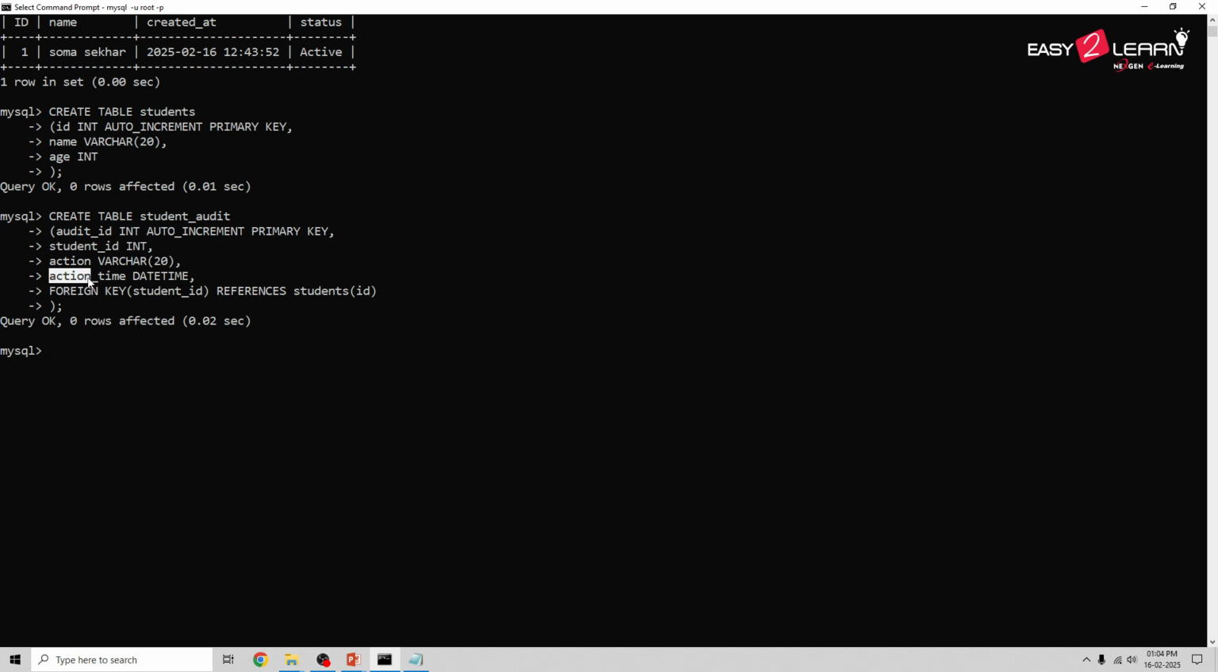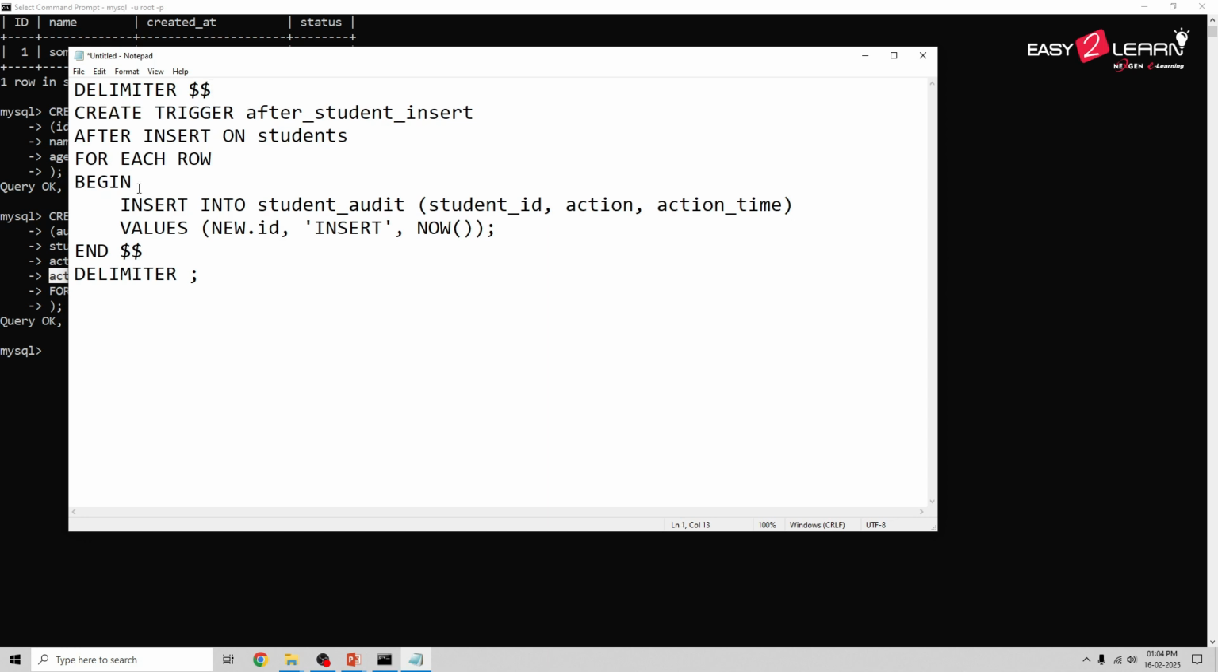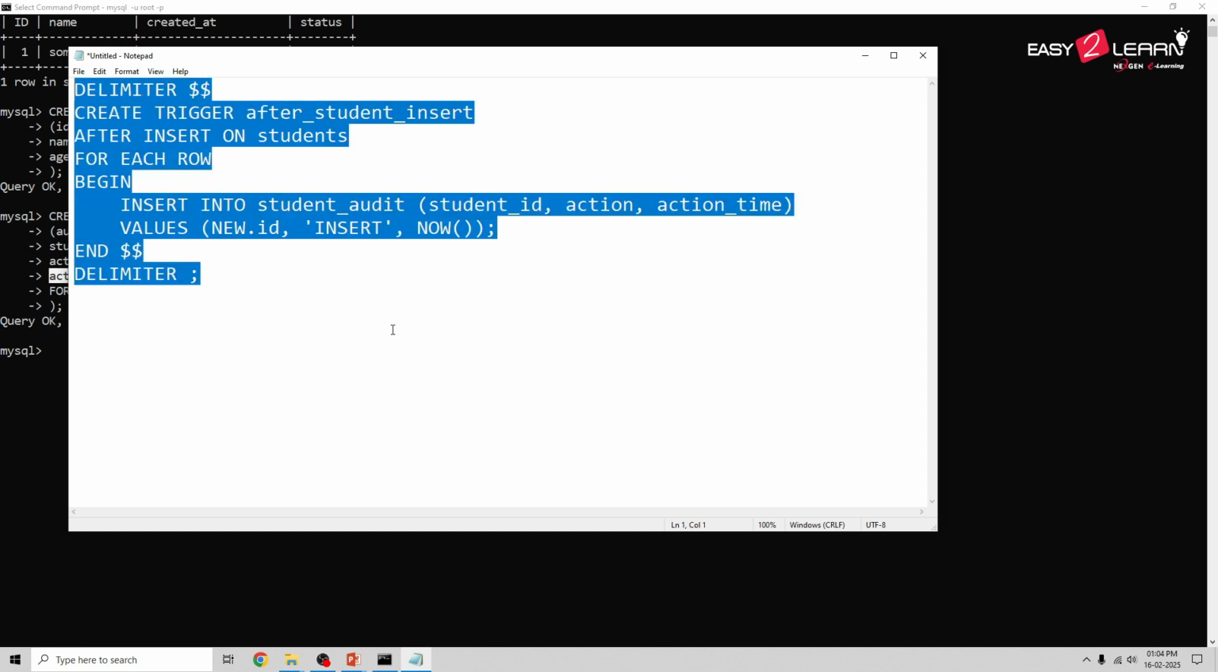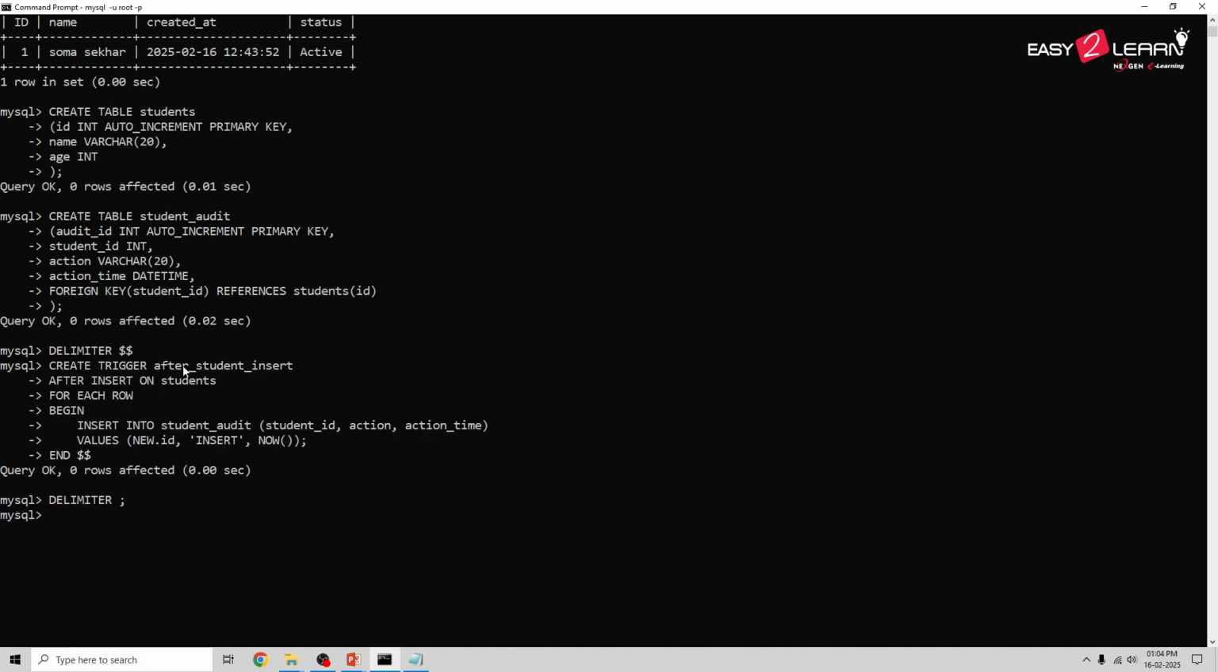Now let's create an after insert trigger. This trigger will automatically log insert actions into the student audit table. For that, I already have a program and I'm going to copy paste it in my editor. Yeah, here is the program. Create trigger followed by the trigger name. Here you can give any name. Here my trigger name is after student insert, because it is an after insert trigger. After insert on the particular table name, the students table, for each row. What is my trigger body?